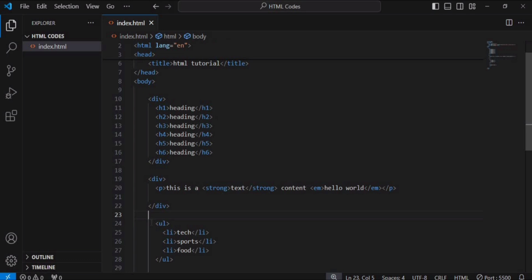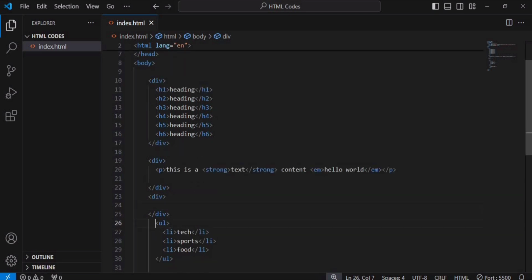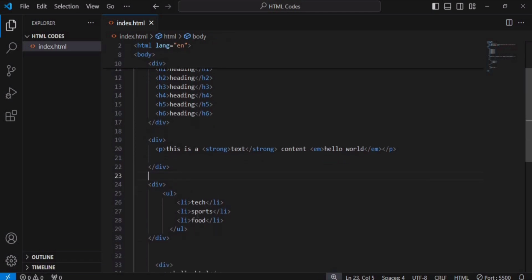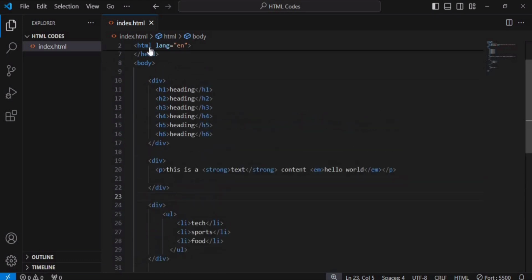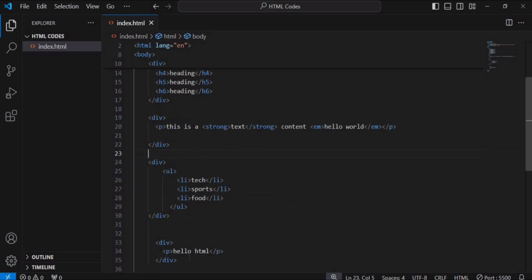And for the UL, I'm still gonna do the same thing. I'm just gonna copy this and paste. Now you can see our files are now being separated into divisions. So you can see this div for the heading, this div for the paragraph, this div for the UL, and this div for another paragraph tag.